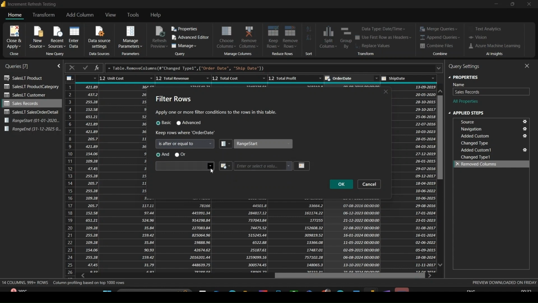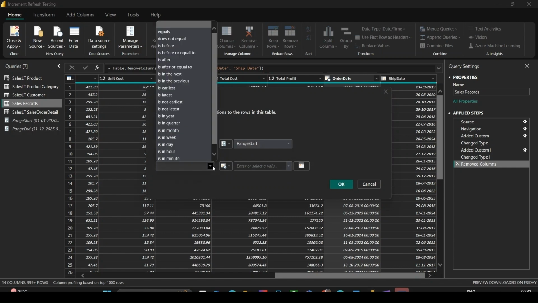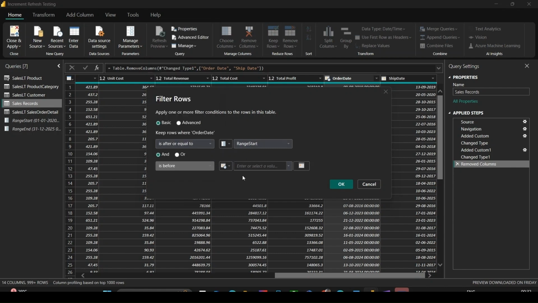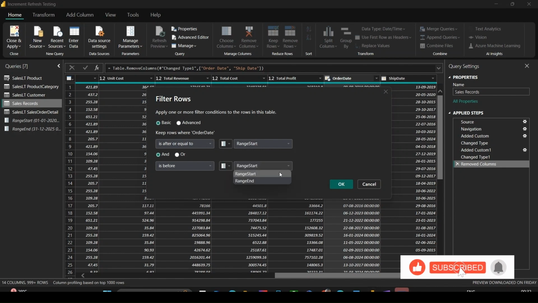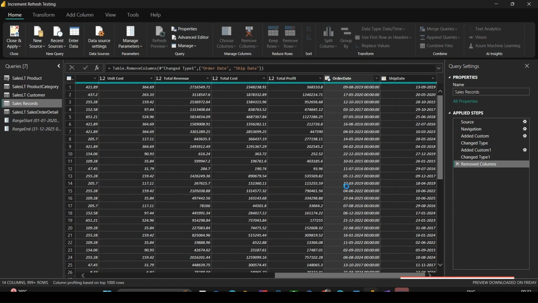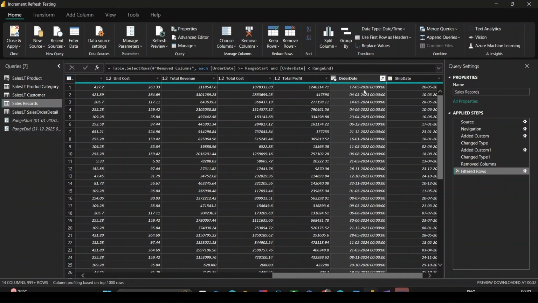We will pass an AND condition and here we will select is before. Again, we need to select parameter, and here we need to select RangeEnd, and let me click on OK. So you can see we already applied the filter in the order date column.